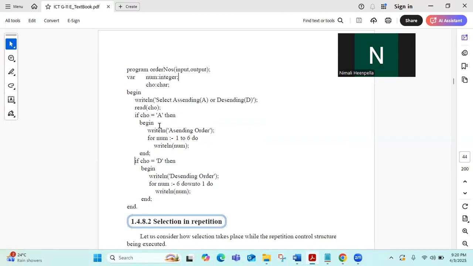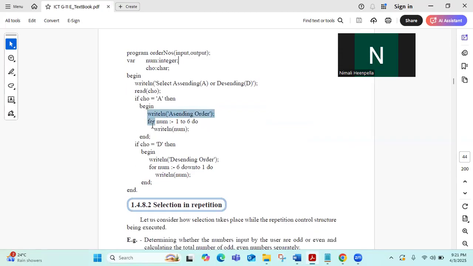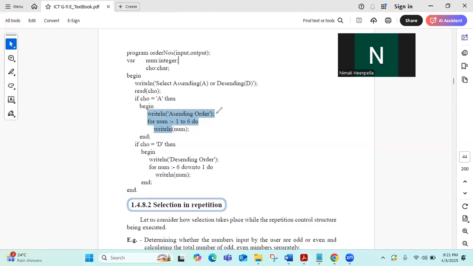If you clearly understand this one, you have a repetition part. So you have a repetition inside the selection. Okay. So that is what we are going to learn now. We'll see how we can type this in the coding.